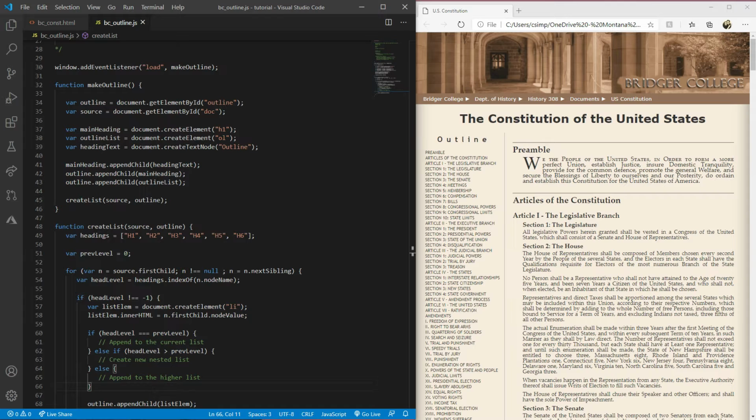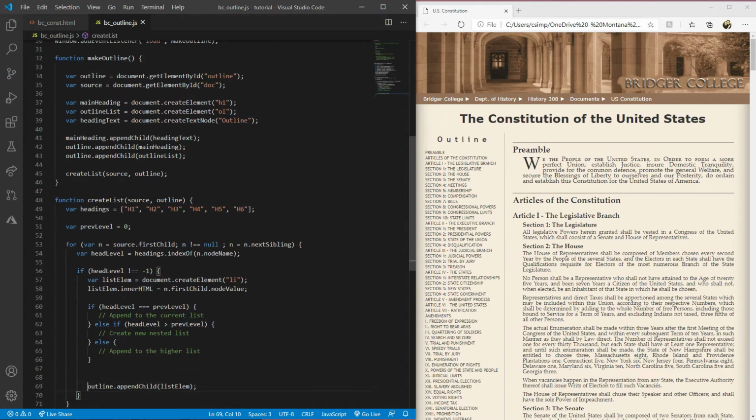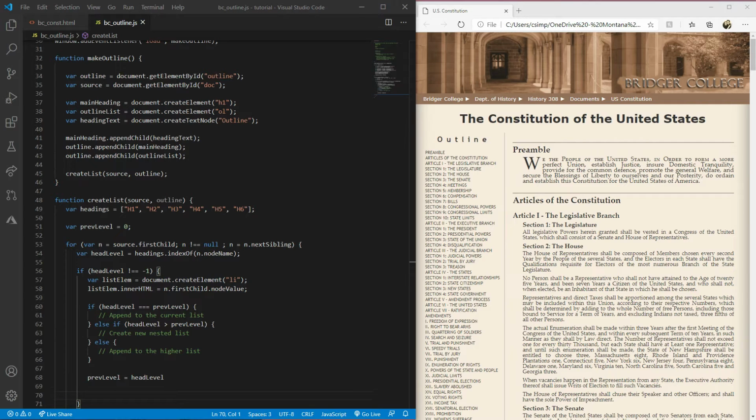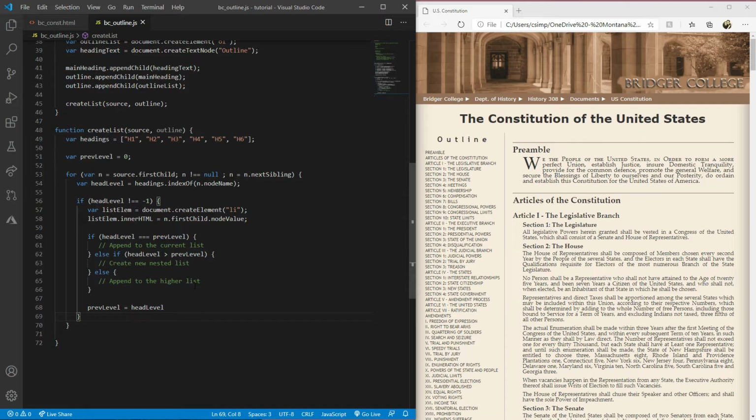When we are done with that, no matter what our head level or our previous level was, I want to now set my previous level equal to my head level, because each time you go through this, you're going to want to include that option. I'm going to actually remove that one section there that says append, because we don't actually want to append anything, because we're going to do that inside of our if-else statements. Okay, your code should look something like this.